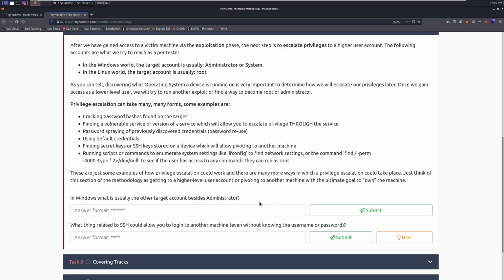Definitely something you want to check for right away. I've gotten used to just, whenever I see a login form for an admin password, trying simple things like that. You'd be surprised how many times it works. Finding secret keys or SSH keys stored on a device, which will allow pivoting into another machine.